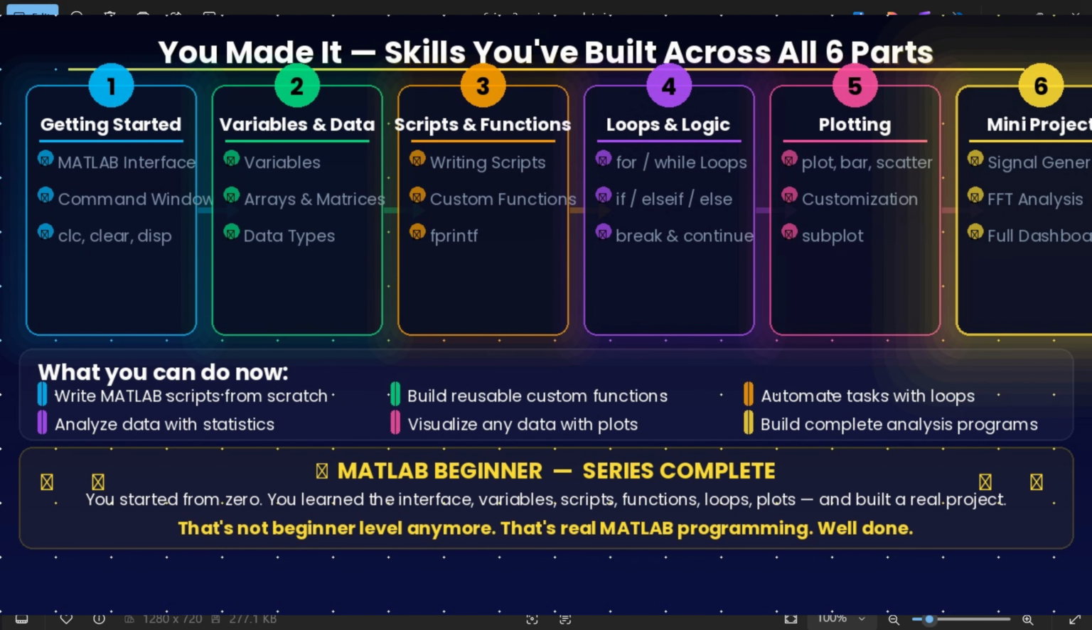Now that's a summary of the whole series which we followed. In part number 1 you learned what the command window is. In part number 2 you learned variables and matrices. In part number 3 you learned scripts and functions. In part number 4 you learned loops and conditions. In part number 5 you learned plotting, and in part number 6 you built the complete signal analyzer. That is not beginner level anymore. That's real MATLAB programming. You started from zero and you built this. Well done.